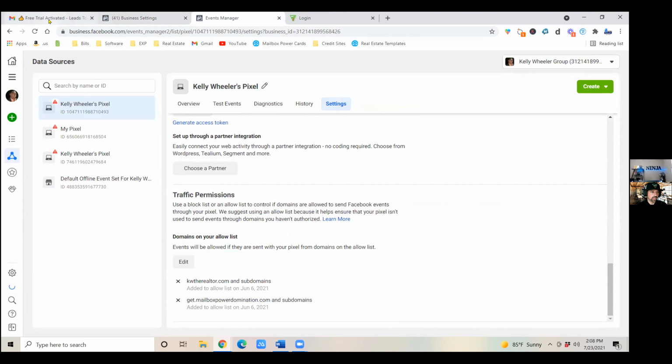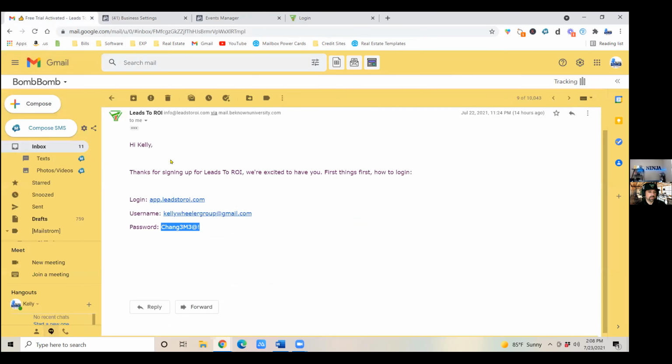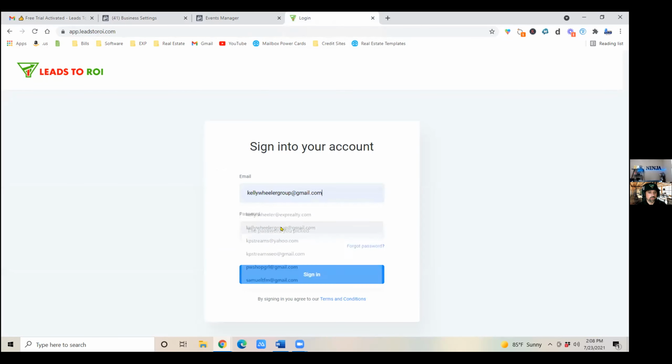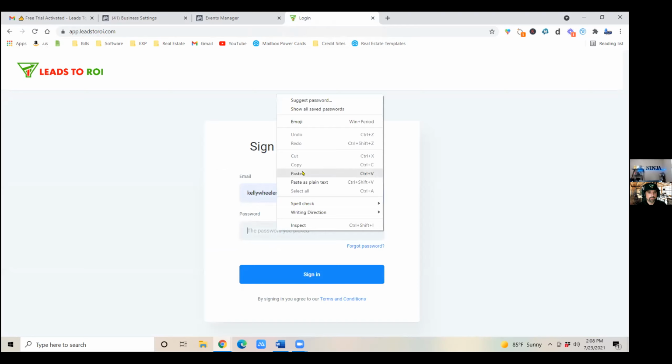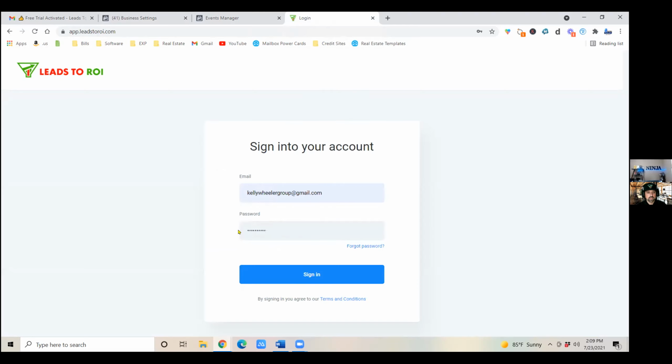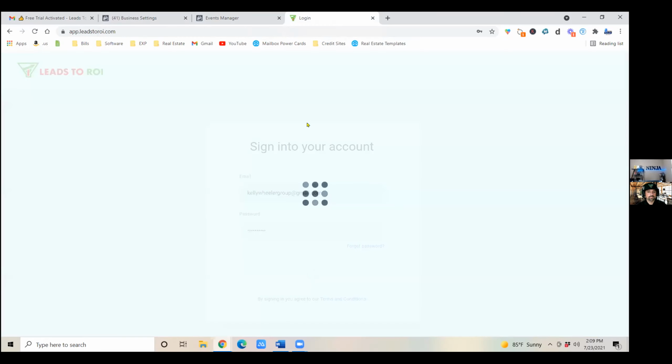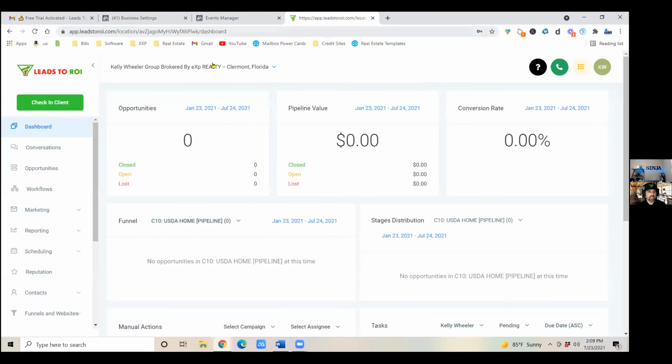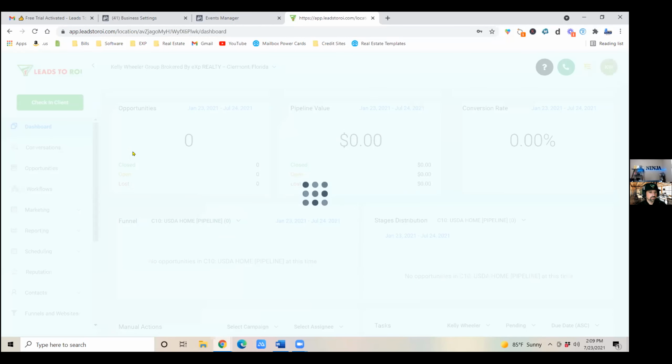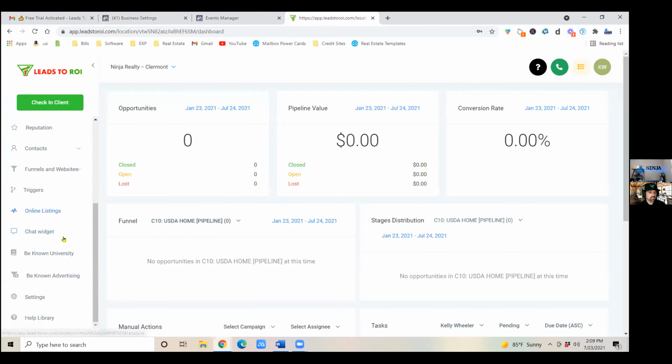Well, first we need to log into the CRM. So we're going to find the email that was sent to you when you first signed up that gives you the login credentials. We're going to go to app.leadstoroi.com. You can click this link and it's going to pull you right there. And we're going to then log in. And once we're logged in, we are going to scroll down in this left-hand bar and select settings.